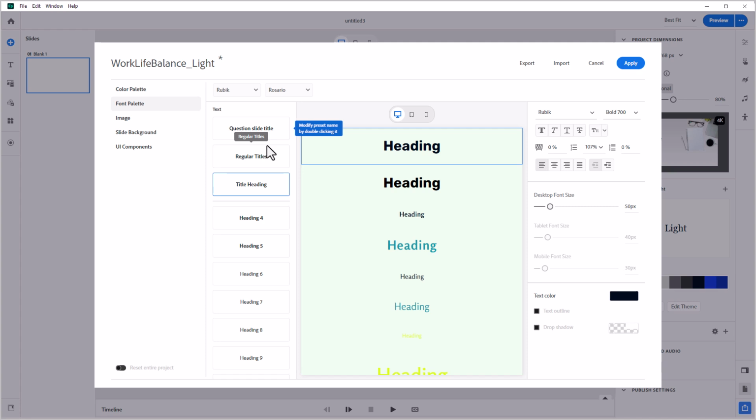So really great if you're building a theme for your organization at whatever company you work for. And of course, you want to share these theme files so that everyone is using the same colors, the same fonts, the same UI components. And obviously with renamed presets, everyone will know exactly what this preset should be used for.